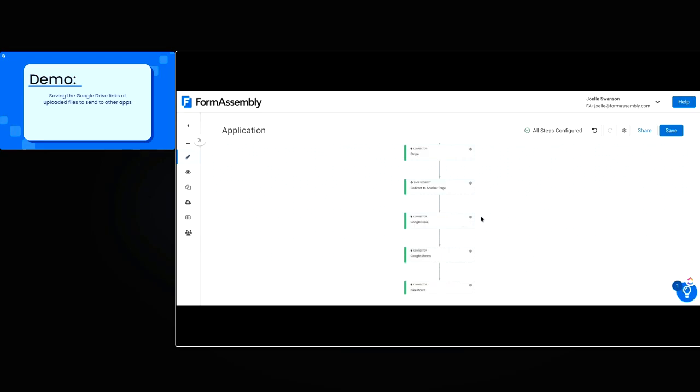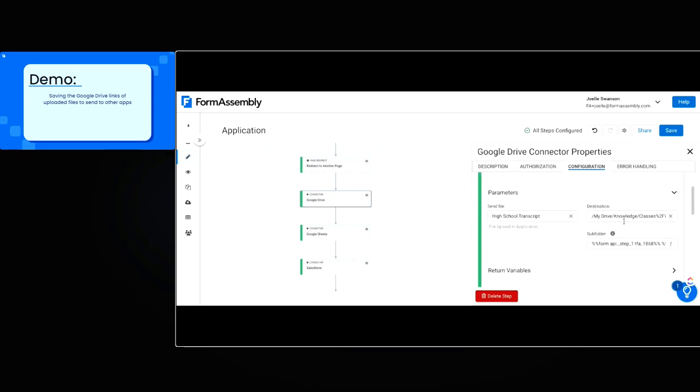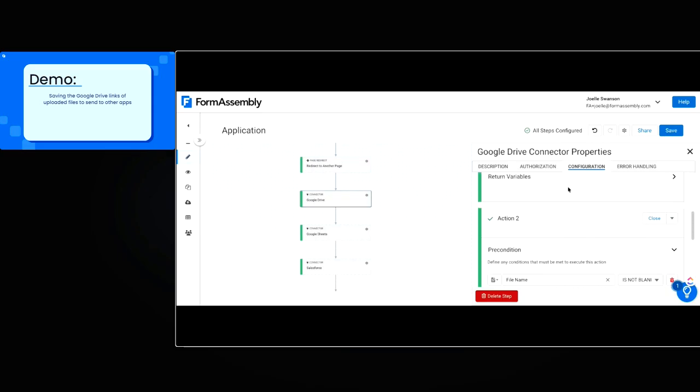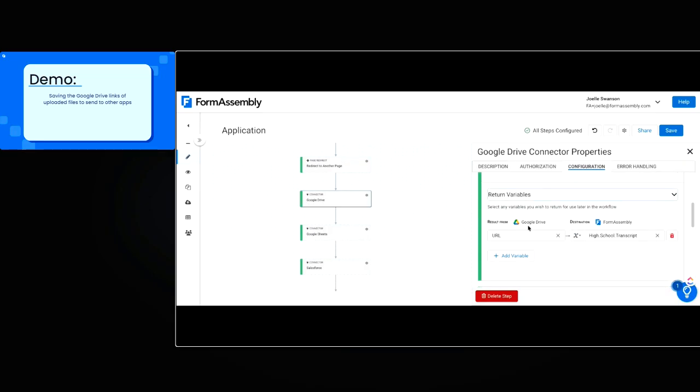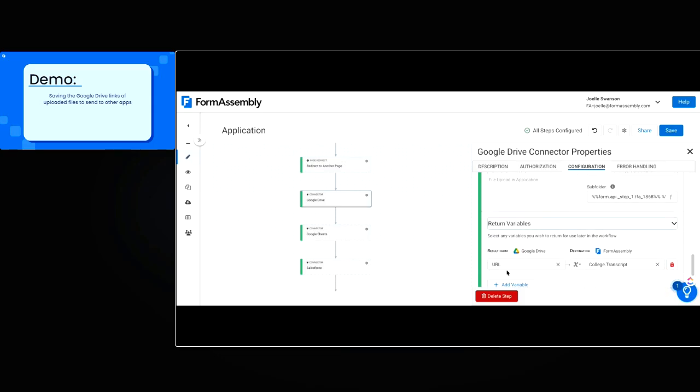So when we come into this connector here, we can go into the configuration, and I'm uploading that high school transcript to my Google Drive. In the return variables, I'm returning the URL as a variable for the high school transcript. And I'm also going into the college transcript, and I am returning the URL for the college transcript.